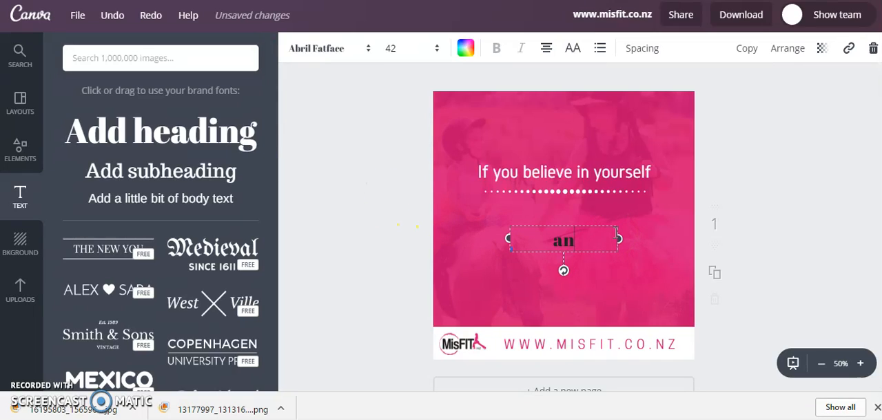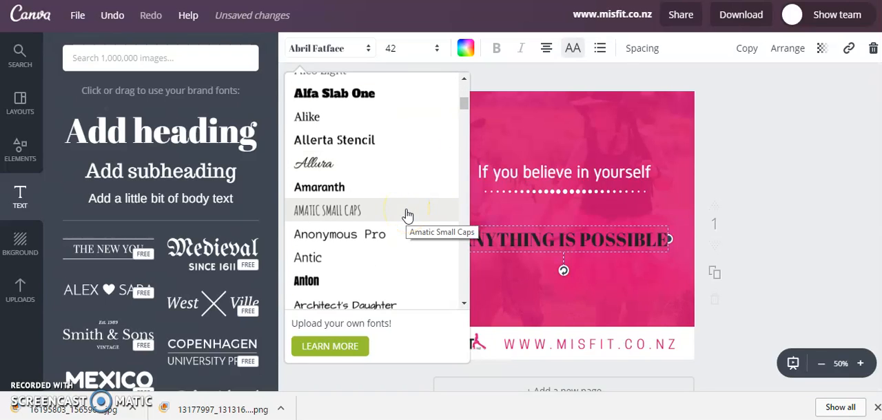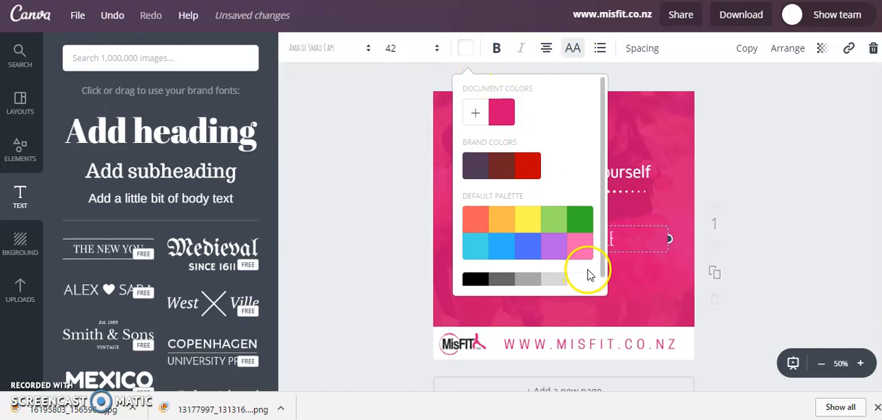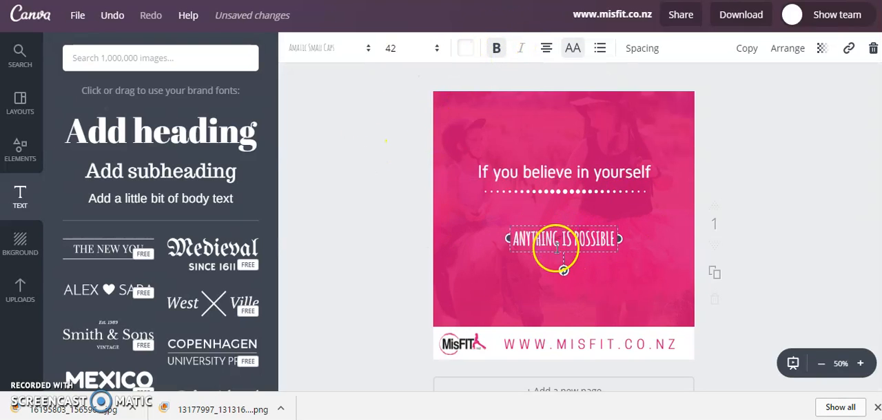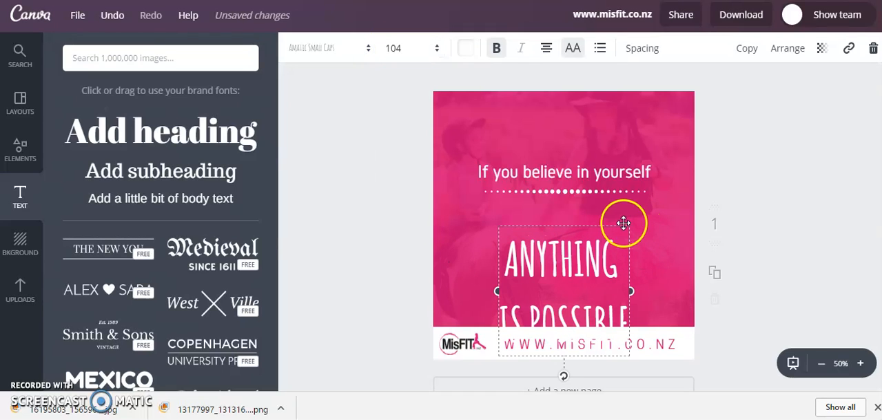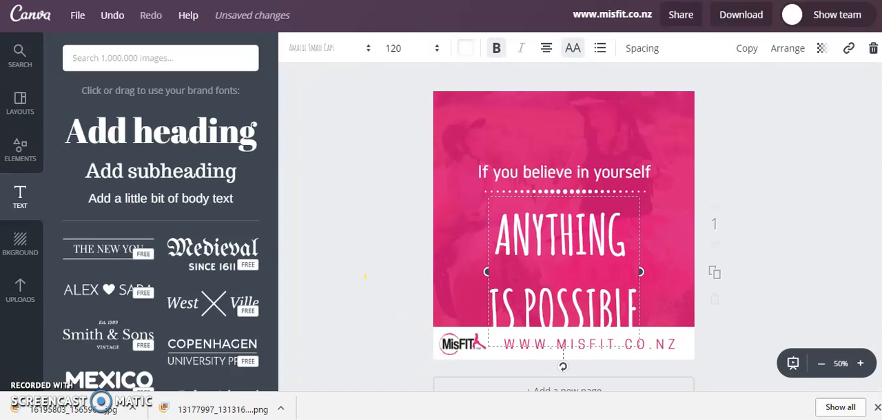Now here, anything is possible. All caps. And the one I used for this was Amatic small caps. I'm not sure if I'm pronouncing these right when I'm reading out these fonts in Canva. And I made it bold. And anything is possible. Now go really big. Bigger than that. Hold on. Let's see how big it is. I think it's going to be the biggest one we can do.